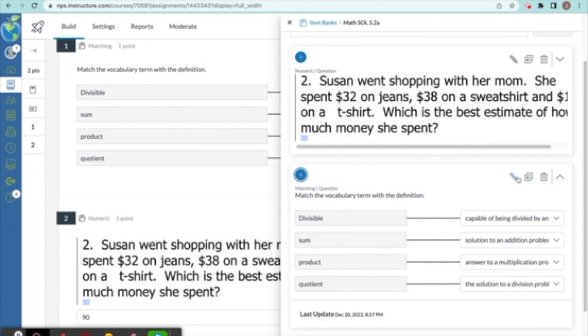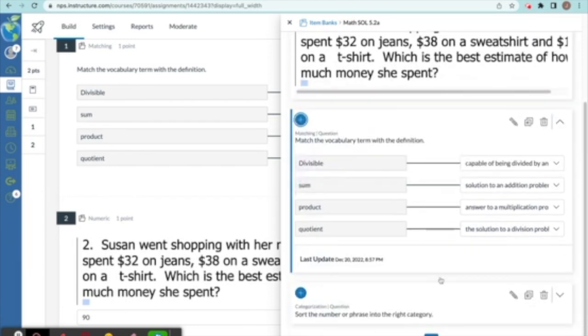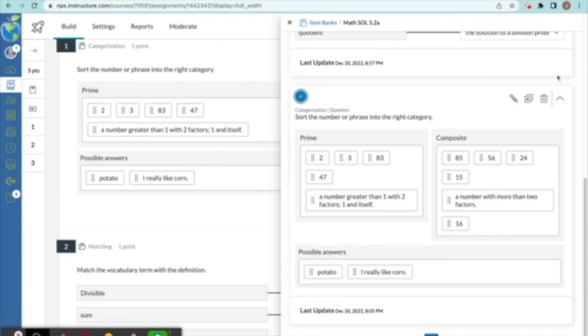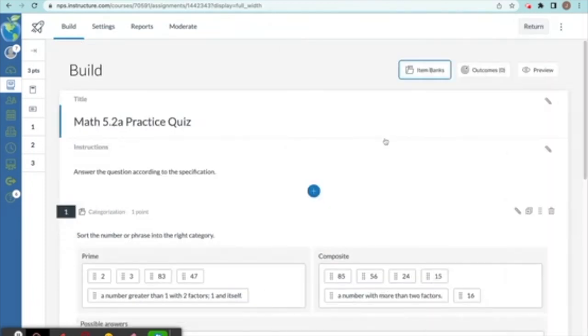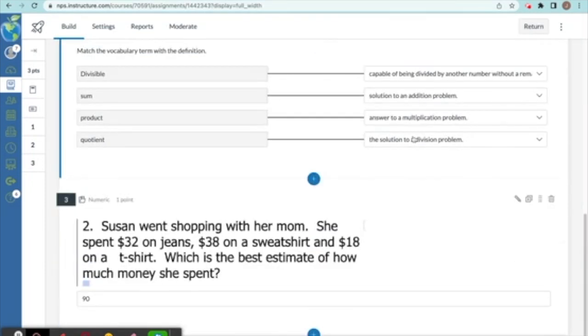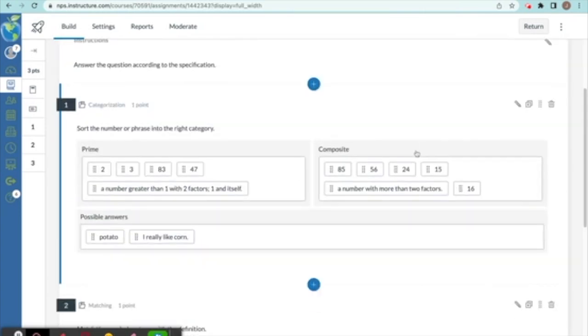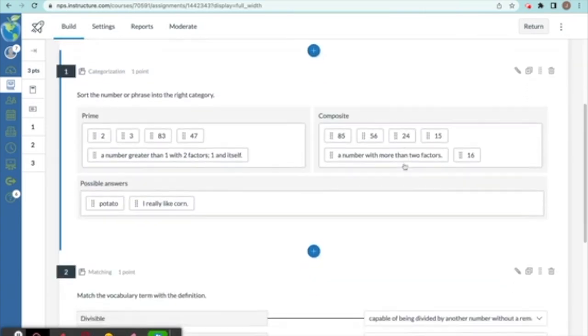If I wanted to edit that, I would select this. If I wanted to copy it, I would use this. If I want to delete it, then I would use that. Then I have a sorting question or a categorization question where we're putting them in prime or composite. And I even used distractors on this one. And this is a great example for students as to how to use a distractor. If it doesn't apply to either of the fields or categories, then they just leave it where it is. And that can be really hard for kids sometimes. So I feel like it's important that we use that as practice for them.